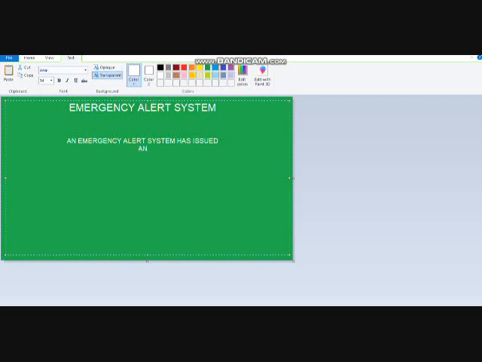Make sure you get that right. I need to bring it down one more. So you can either do "an emergency alert system has issued," but I usually do "an emergency alert system has issued," and then we'll do the text, which we can do a different color if you so choose, but for today we're just going to use green.